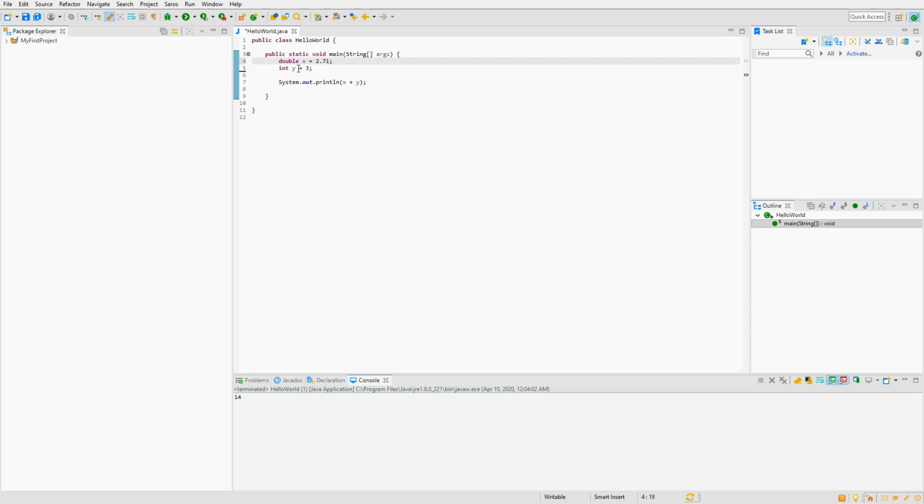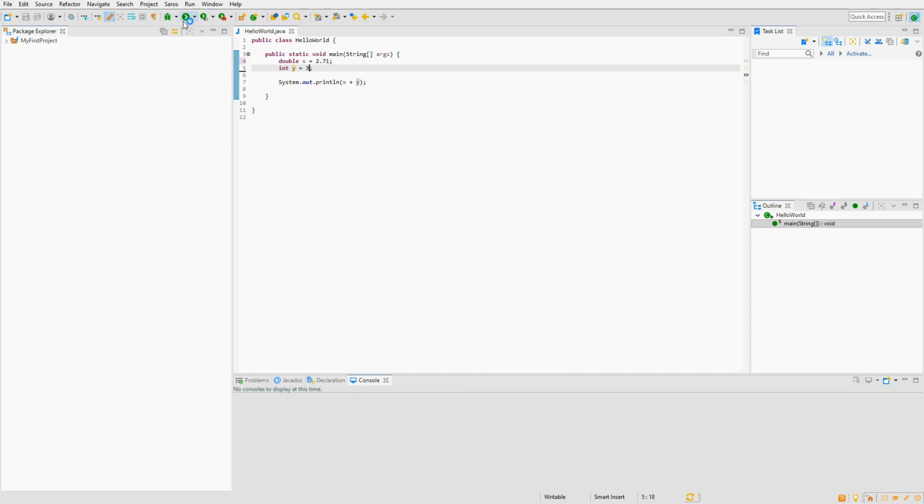And if we take this, we can add this to the integer 3 right here. And what's going to happen is that we're going to get a decimal output, 5.71, that's just adding them both together.